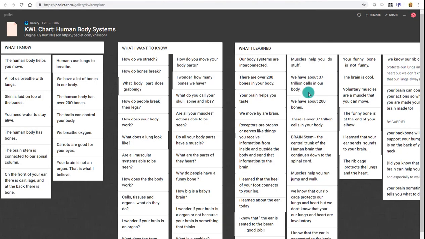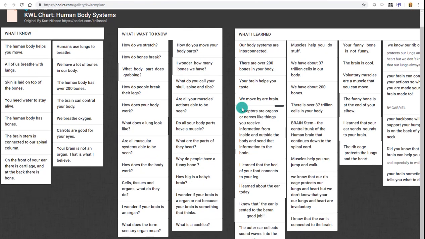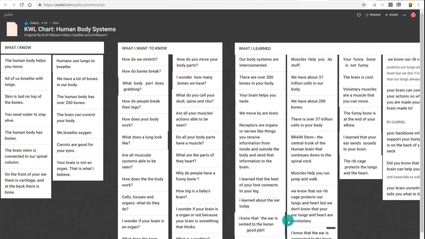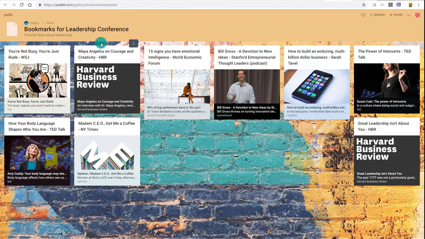This one is a KWL chart about human body systems. So what I know, what I want to know, what I learned, and the students would come in and add in their own pieces of information in the correct column of know, wanting to know, and what they learned. Again, kind of like a ticket out the door, but very much organized in a way that could be referred to and studied later.